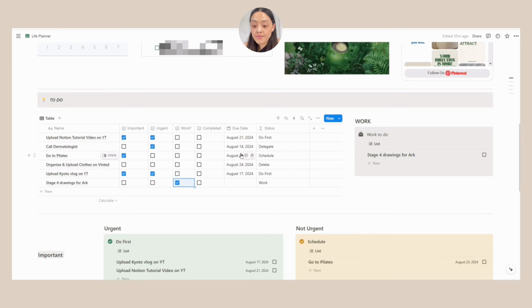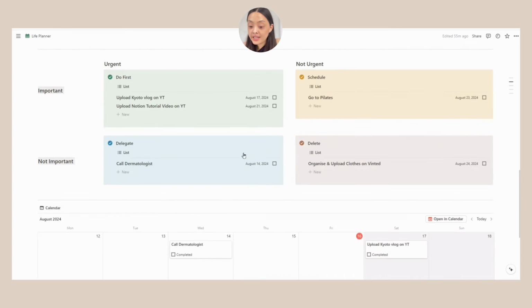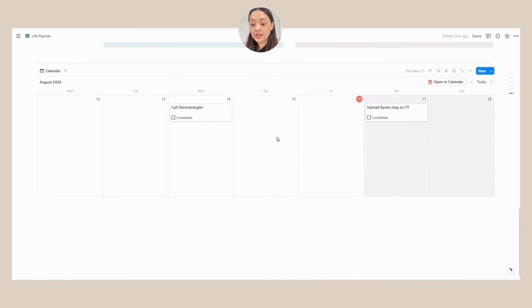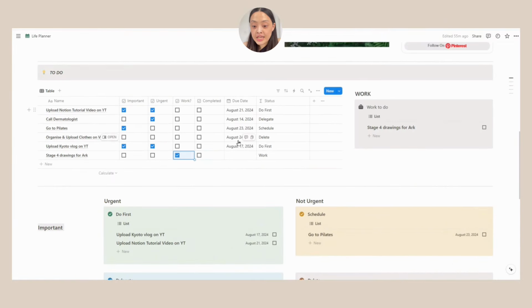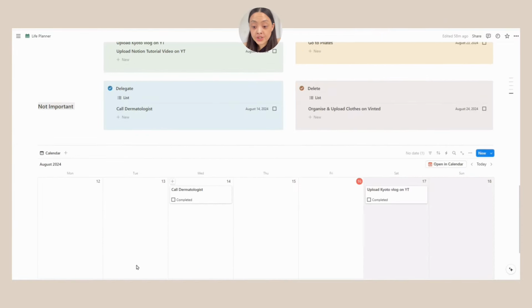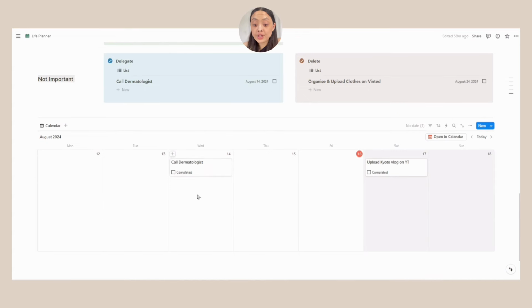So this is really helpful for my calendar view, which I have down here. If I set a date on my to-do list, it automatically also appears on this calendar view. So you can see that call dermatologist, I need to call dermatologist. Thank you for the reminder.